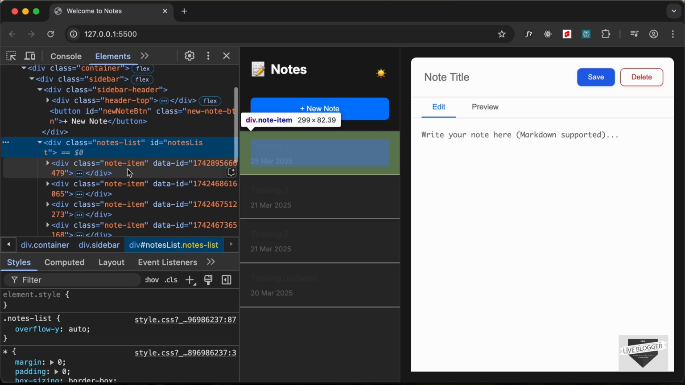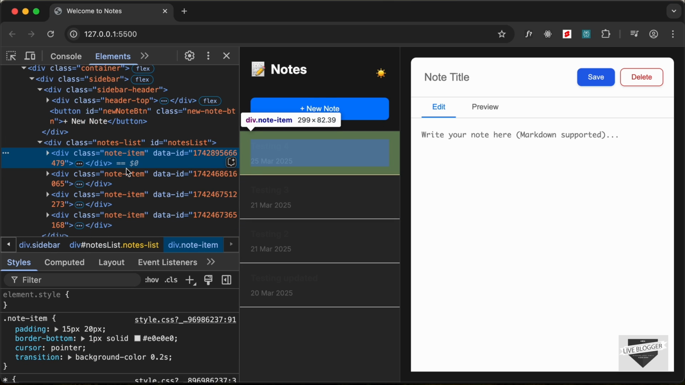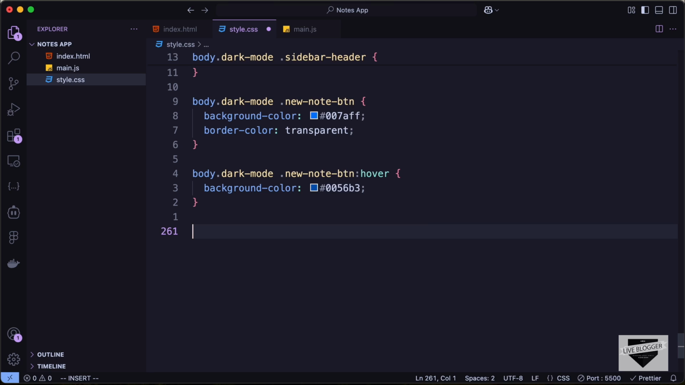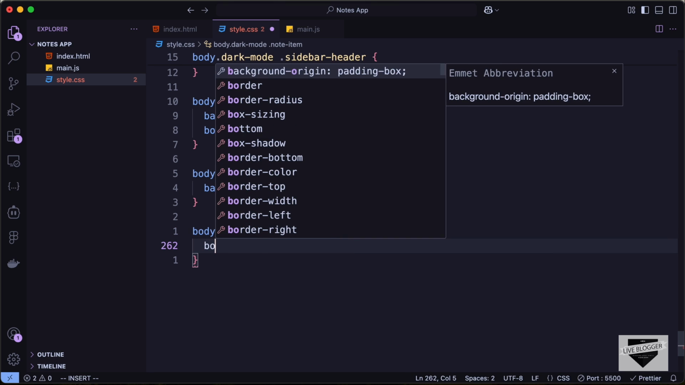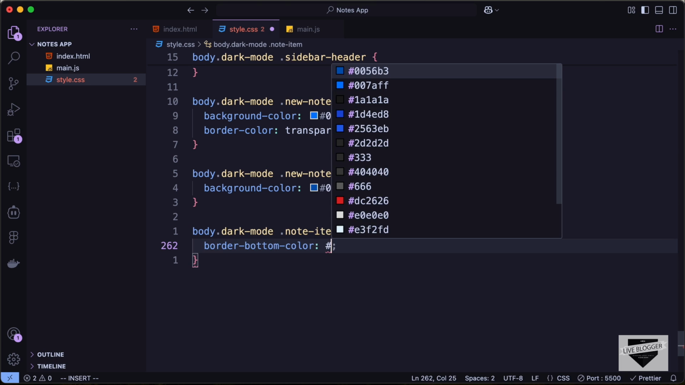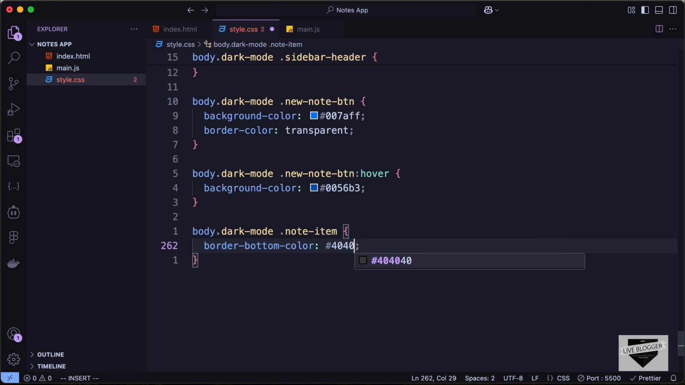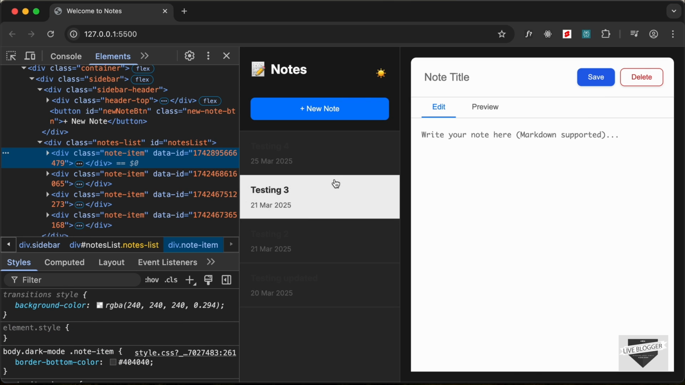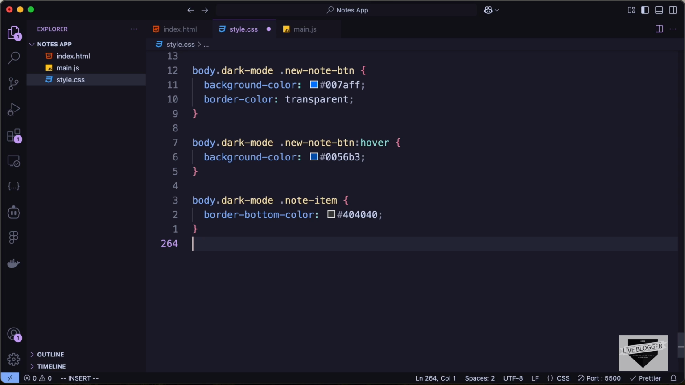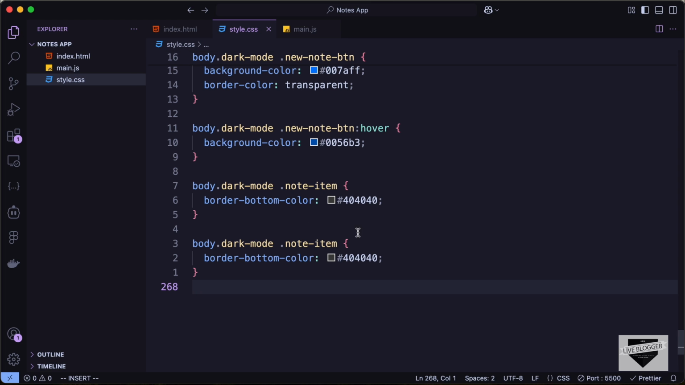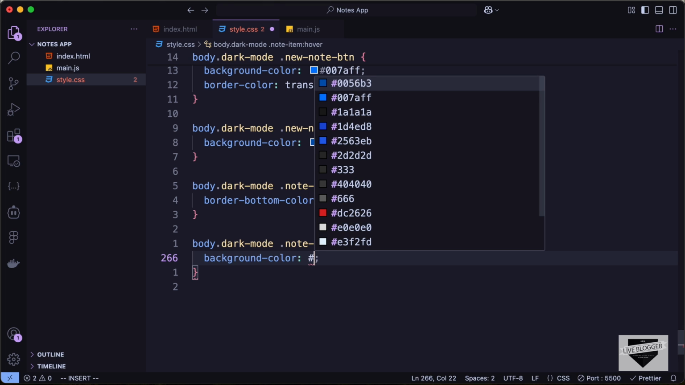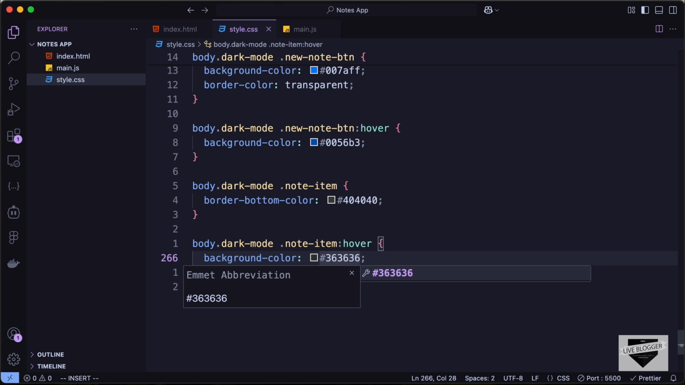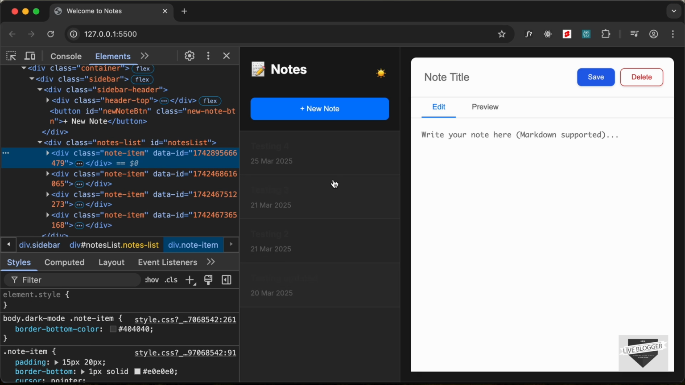And then we have the note item. So here we can see we have this division with the class of note-item. So let's target that. I'll just type body.dark-mode .note-item, and let's set the border-bottom color to 404040. And let's also change the hover effect. So let's copy this and paste it down here, and let's type :hover. Now let's change the background color to 363636. So this is the hover effect.